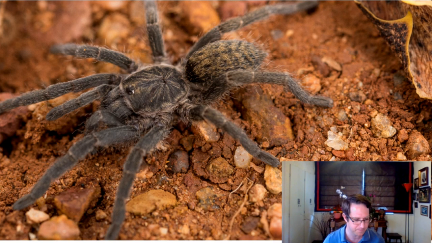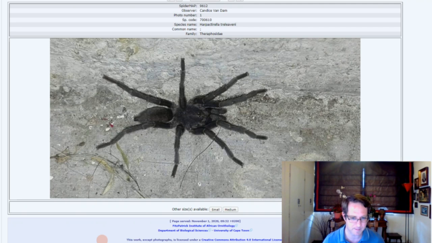And again, just having a look at the males, male Harpactirella don't have the red hairs on the abdomen. They're a little bit more leggy. They're obviously smaller than atra males. And you can't see it on this image, but they have little distinctive spines on their back legs as well, which are not as apparent in Harpactira.